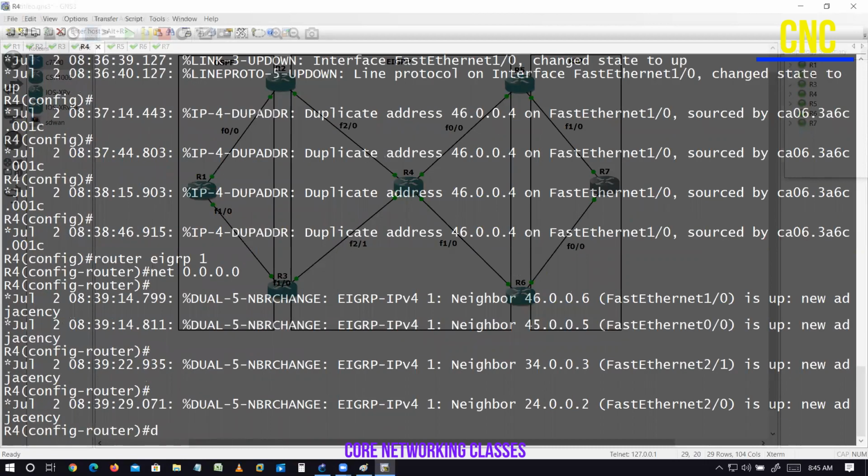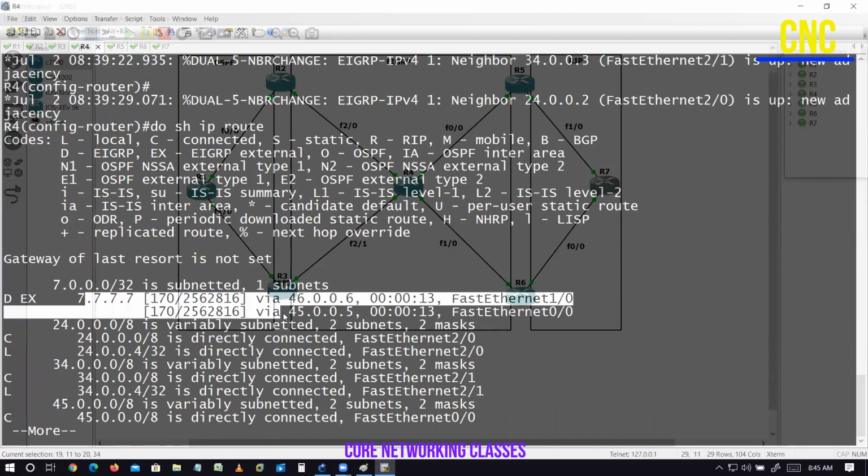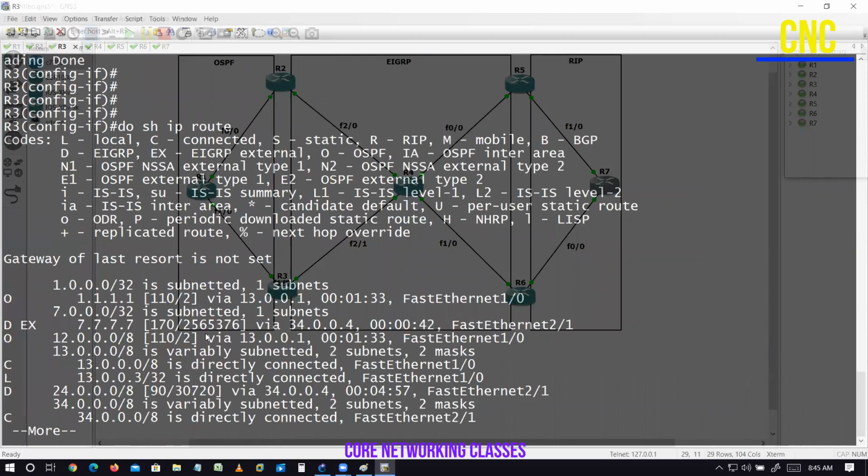Now go to R4 and do show IP route. Am I getting the route or not? Yes, I'm getting the route from both of the neighbors. Cool. Go to R3. Do show IP route. So I'm getting a route here.